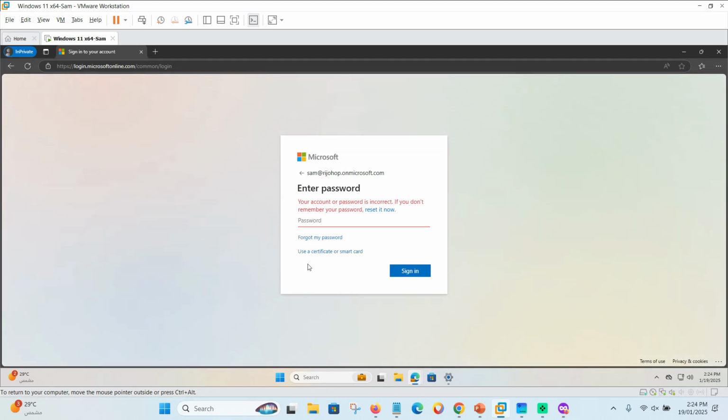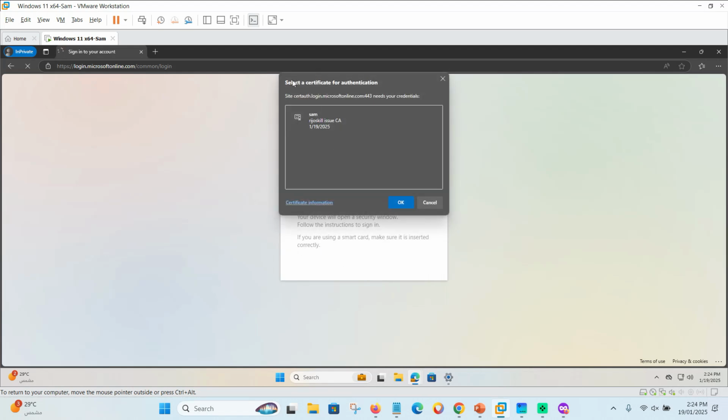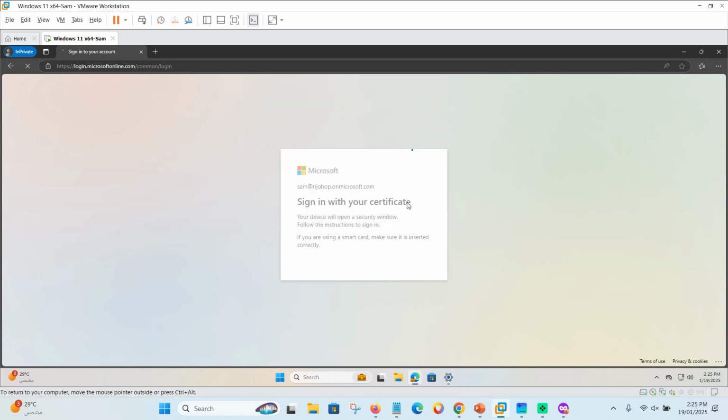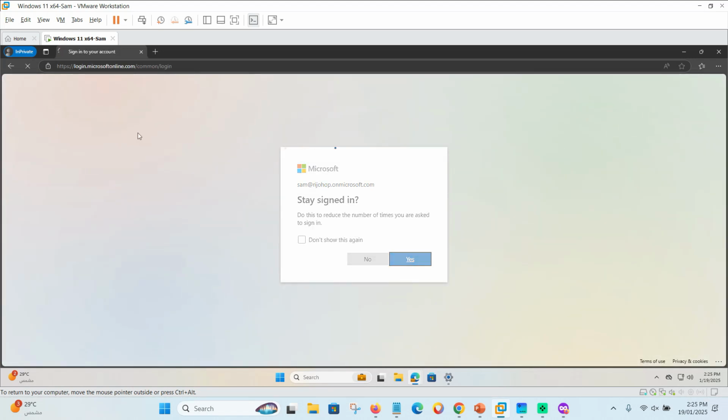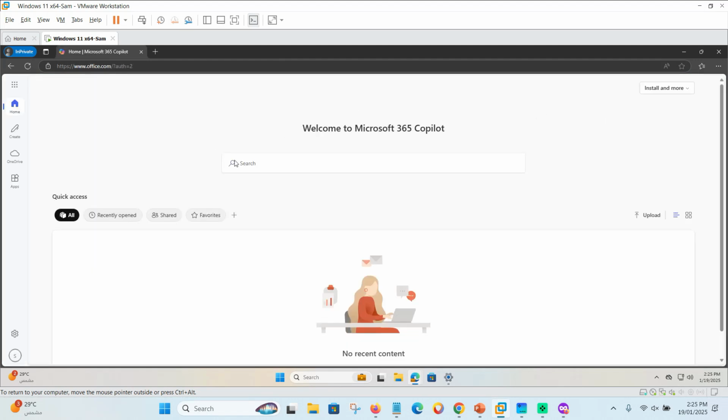Here you can see the option coming up: use a certificate or smart card. So I click certificate. You can see it asks to select the certificate for authentication. You can select this one, then click OK. See, now the user will be logged in using certificate-based authentication. Now you are logged in with your certificate authentication.